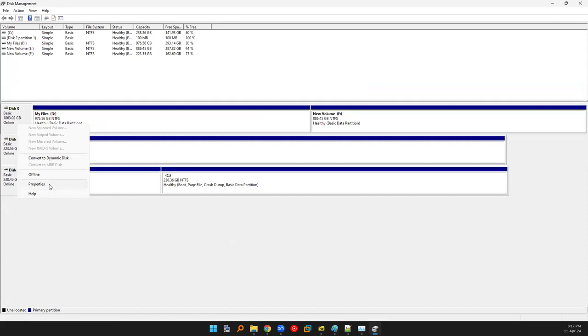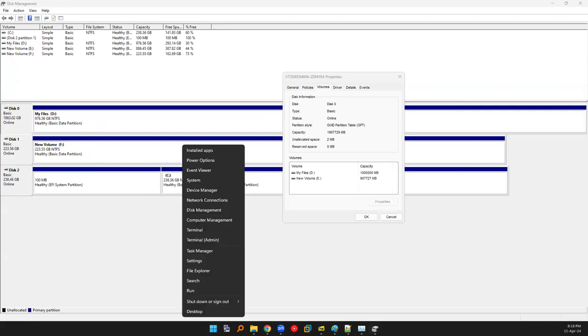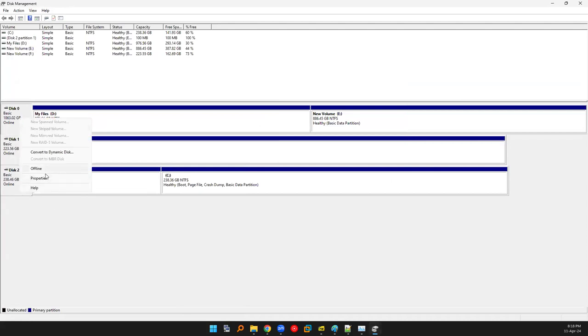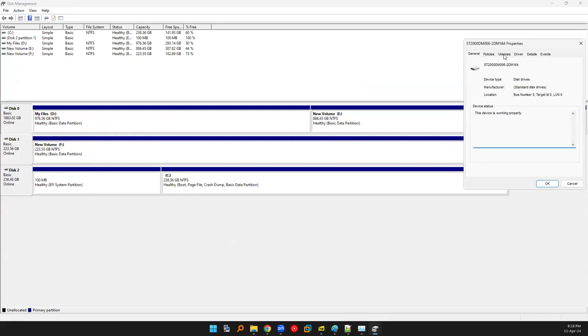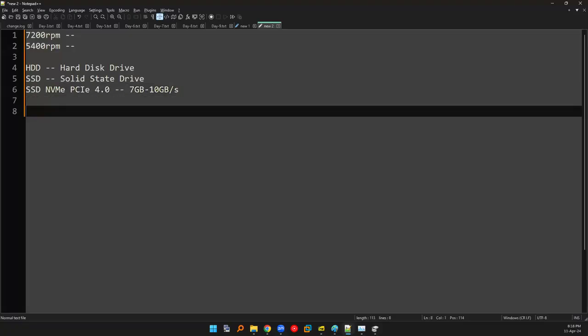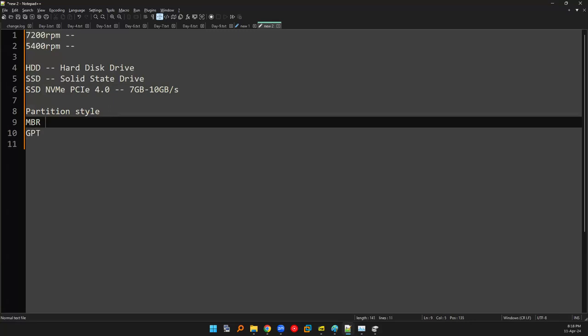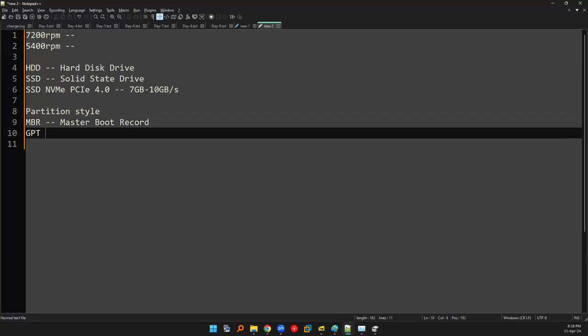So in your Windows, you have GPT. There are two types. Basically, how I went here is, just right-click your Windows key, choose Disk Management, and you will see this page. Right-click one of the disks, if you have many, go to Properties, and go to Volumes. Here you see the partition style. Here it is GUID Partition Table, so that's one of the partition styles. The two partition styles are MBR and GPT. MBR full form is Master Boot Record, and GPT is GUID Partition Table.